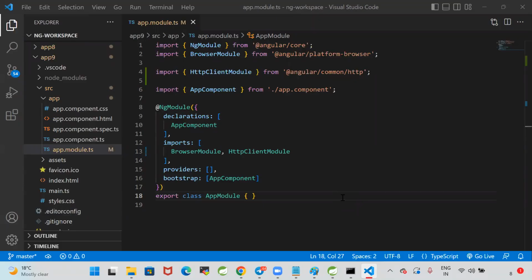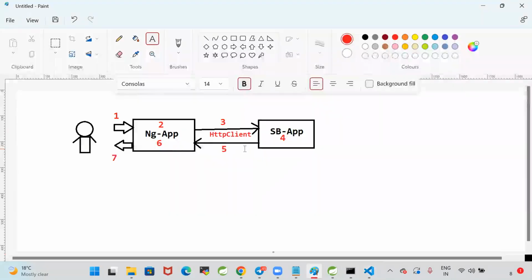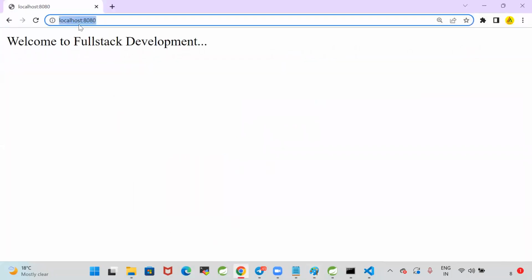What request? HTTP request. It is going to send HTTP request to the backend API. Backend API will execute some logic and it will give the response to the front end. HTTP client module will act as a mediator between front end application and backend application, between Angular application and Spring Boot application. When user sends a request to the Angular application, it will use a HTTP client to send the request to the Spring Boot application. My Spring Boot application is already running.